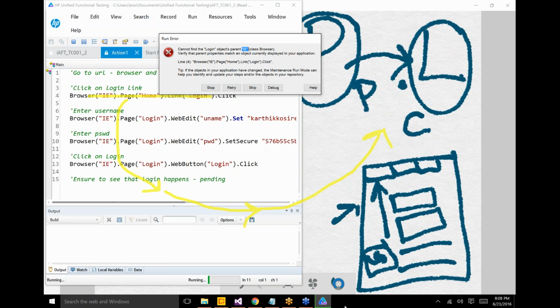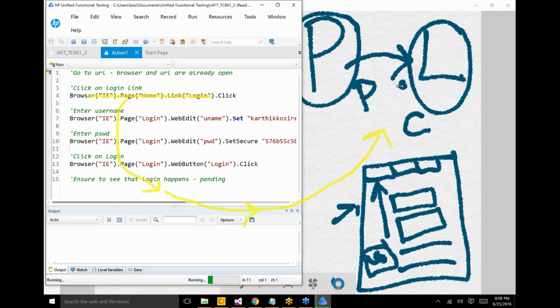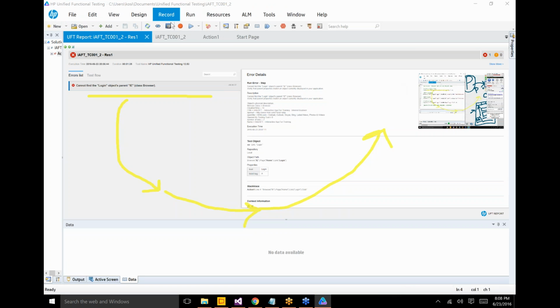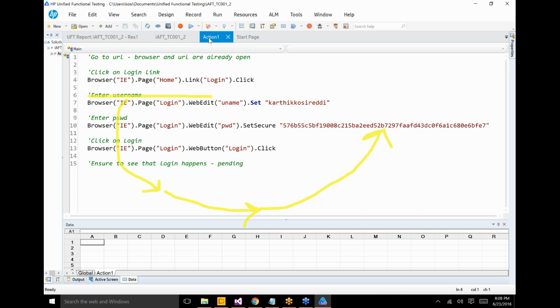So how do we do it? We have to get it open and keep it ready before we run the test. But that doesn't make sense. I want the script to do everything. That is the whole point of automation, right? What can we do? I'm going to stop this test. This is not correct. Okay. And I'm going to go to action 1 and put a step to do this.